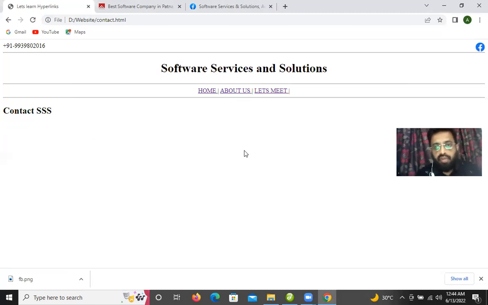So this is how the internal hyperlink and the external hyperlinks are created. The external hyperlink is the Facebook logo, which is pointing to the Facebook page. These are the three internal hyperlinks which are pointing to the internal pages of the website. So this is how we create internal hyperlink and external hyperlink.